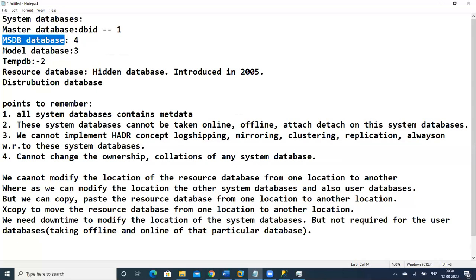And if the model database got corrupted, you will not be able to create new user databases in our instance. If the services go down after the model database got corrupted, you will not be able to restart the services again. Why? Because tempdb will not get created, since the model database is its template. Due to this, your SQL Server services or the instance will not come online. Okay.